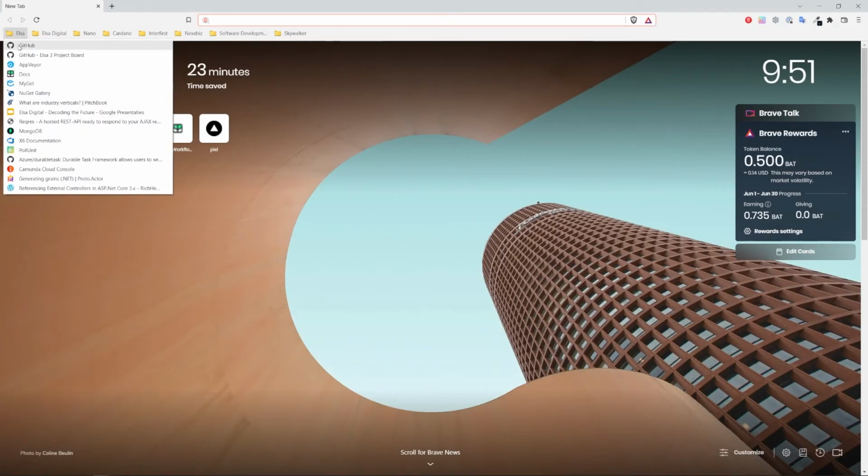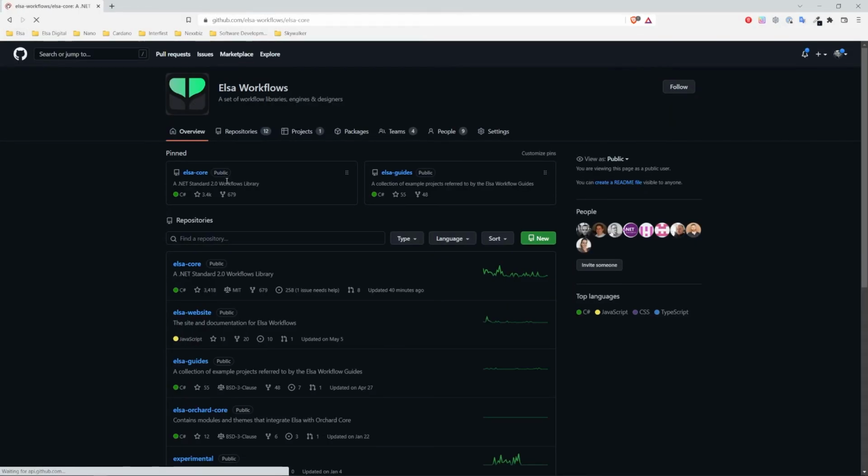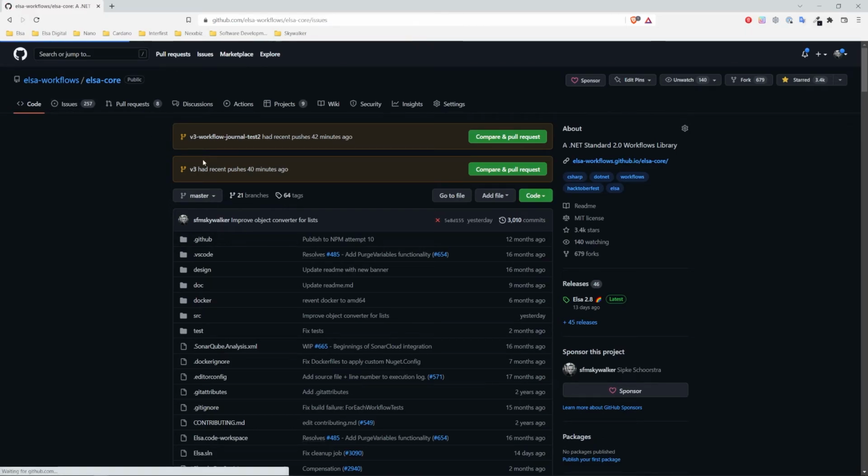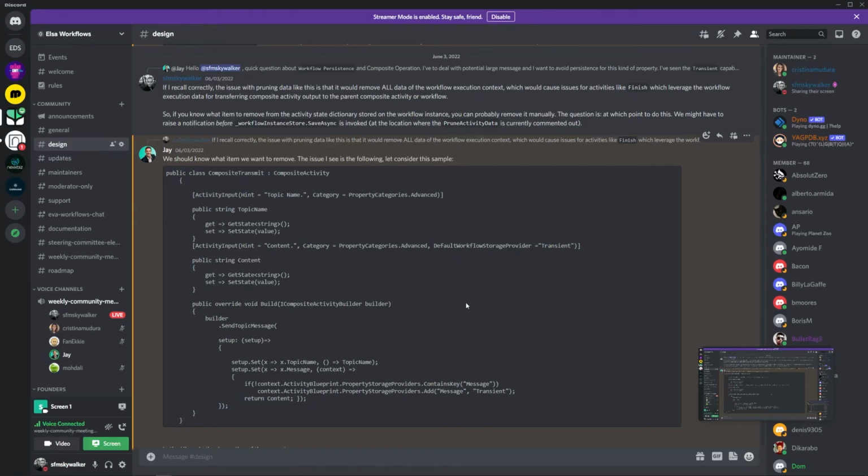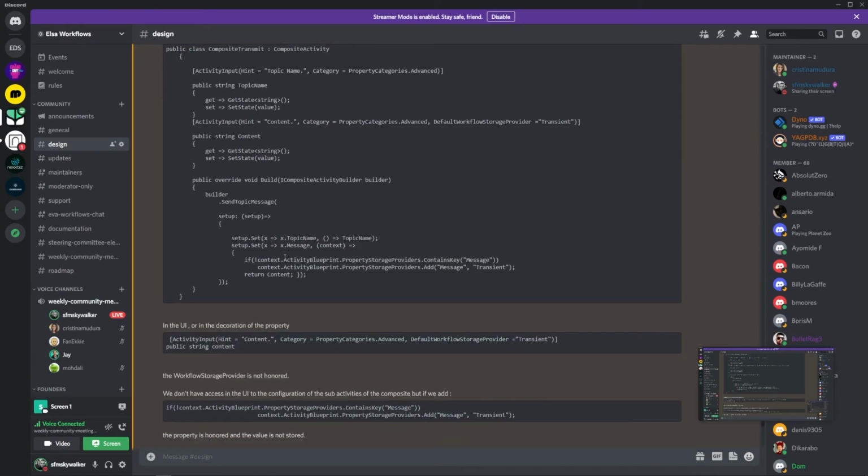This is for multi-tenancy, and what you showed on Discord was more about the persistence issue with composite activity. So this issue is unrelated to multi-tenancy?